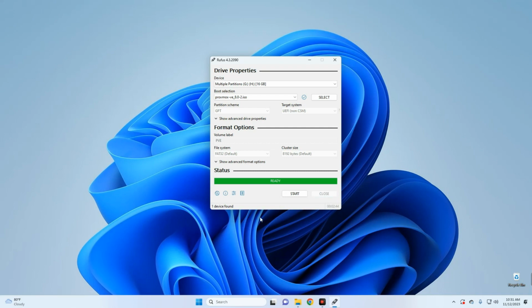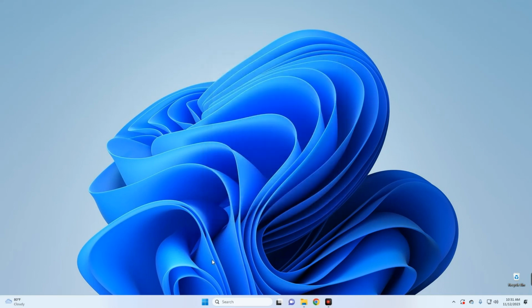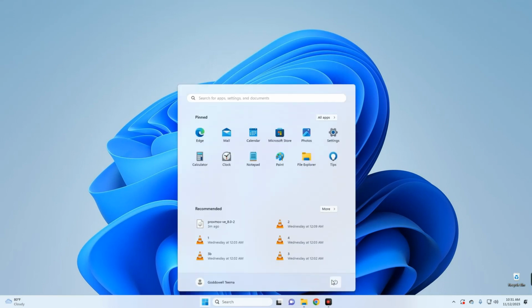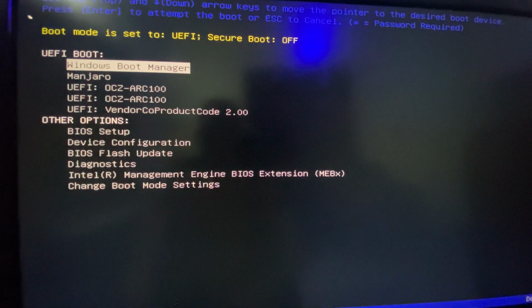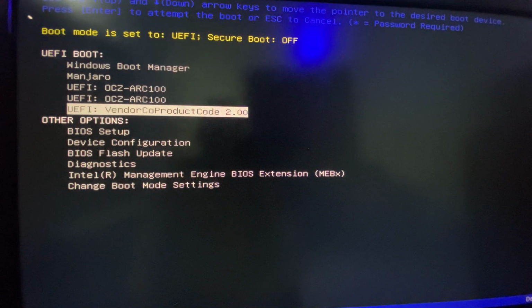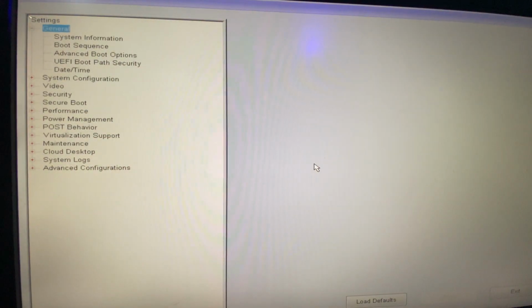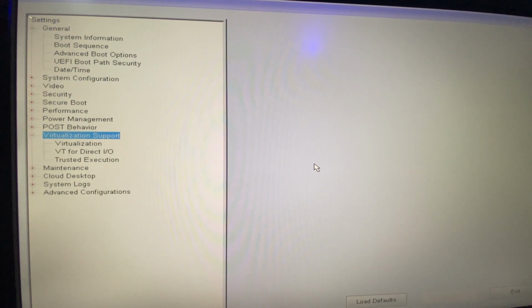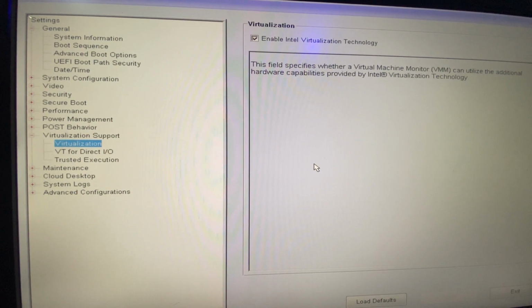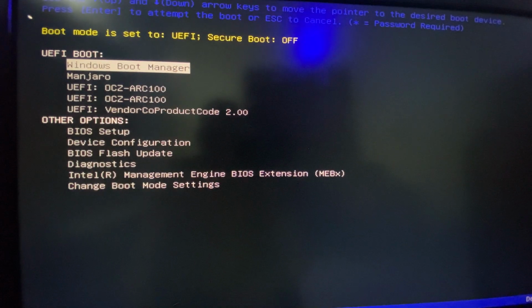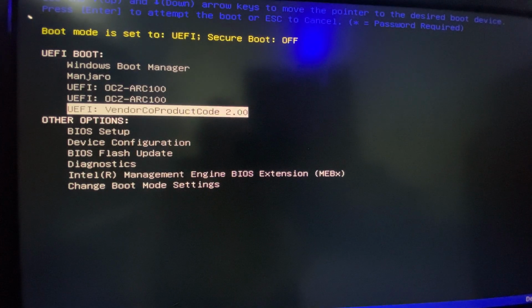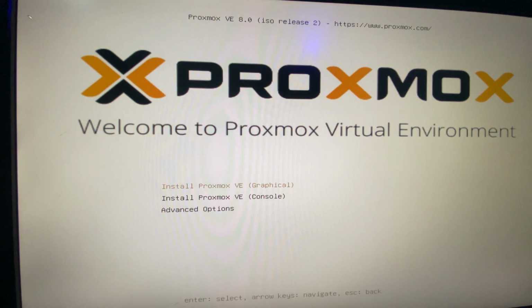Now we can click on close, restart our PC and start the installation. While it is restarting, hold F9 or F12 to open your BIOS setup. This may be different depending on the PC you're using. Now go to BIOS setup. Now we have to locate virtualization and make sure it is turned on. In my case, it is under virtualization support. So I'm going to select virtualization and make sure it is enabled. Now we can close the page. Now let's select our USB flash drive. To boot from the flash drive, hit enter and we can hit enter to start the installation.